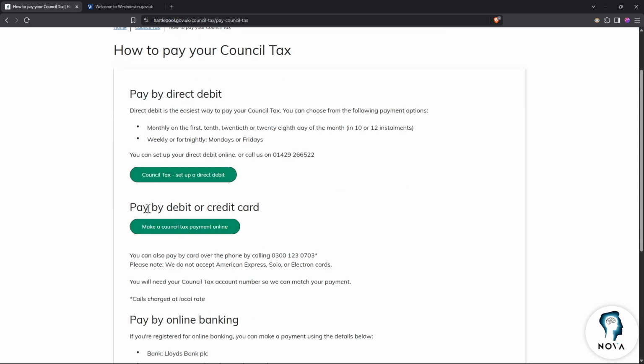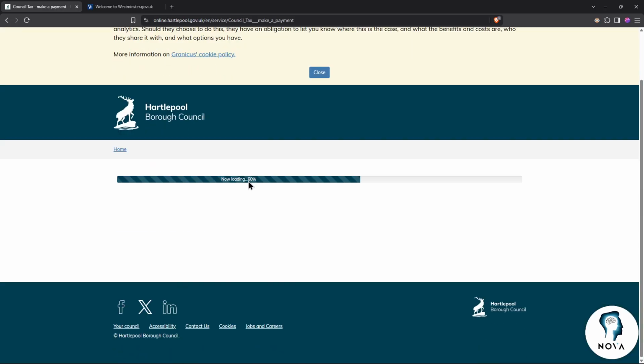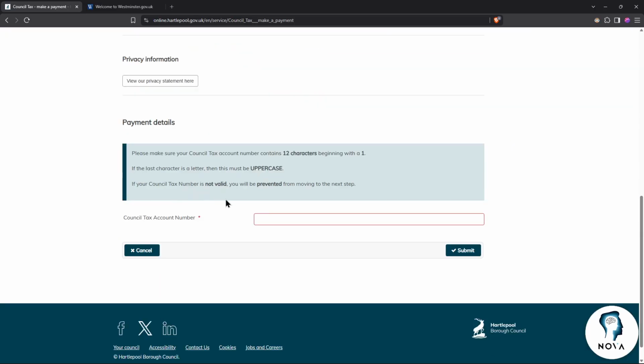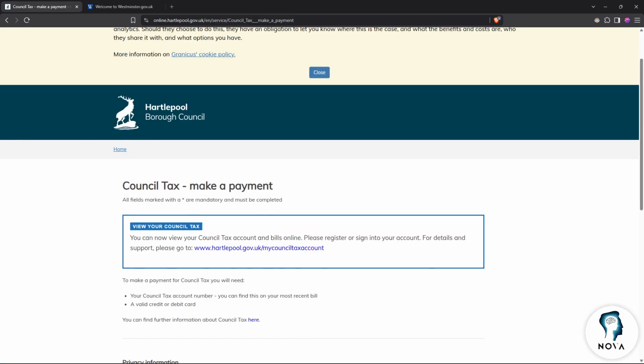For example, pay by debit or credit card for this one, click on this option, enter your information, and then you'll be able to pay it. It will be different from one page or one website to another, but all will be the same. You'll have to enter your council tax account number and then enter your payment details and pay for it.